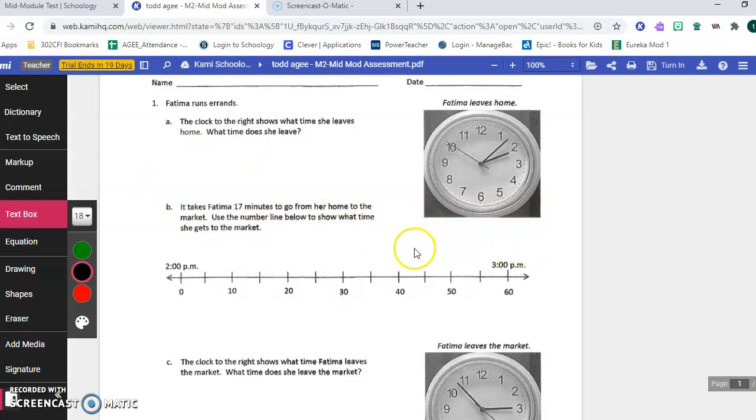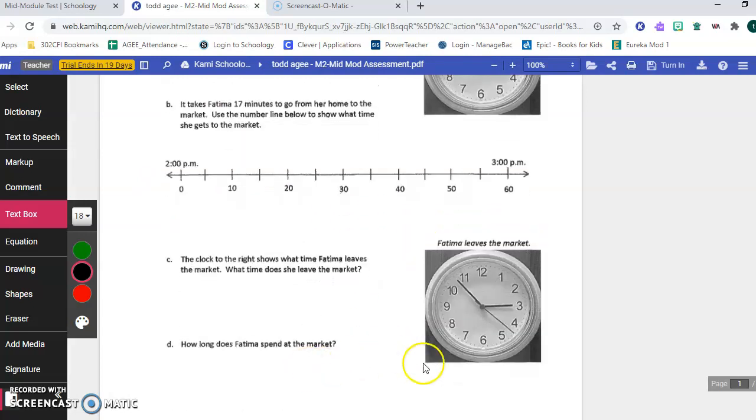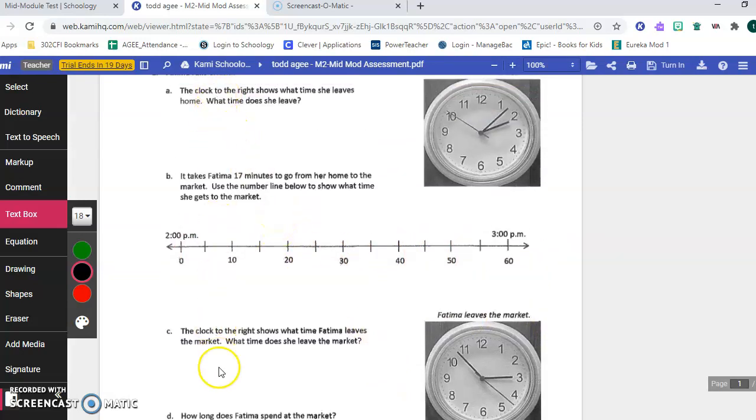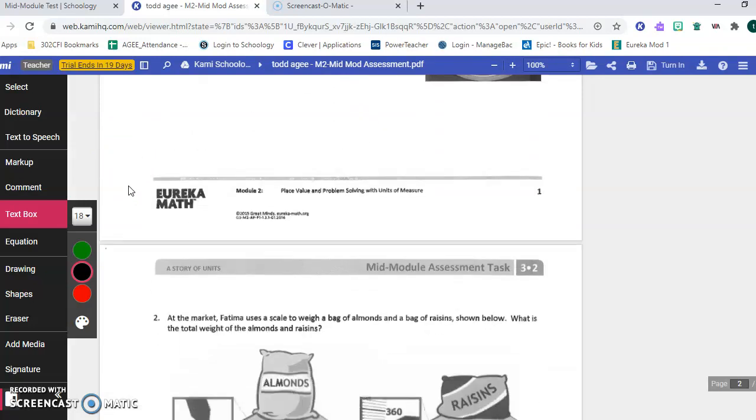what time she got to the market, and they ask at the end, how long did she spend at the market? So they give you a number line here to sort of track your thinking, and it's important that you follow the directions from start to finish to try to solve the problem, because the questions kind of build on each other as you go.